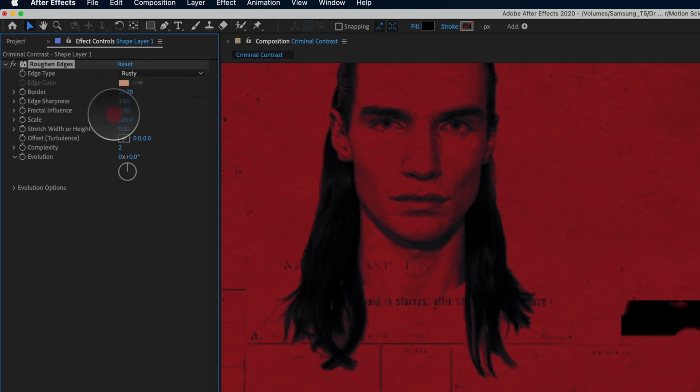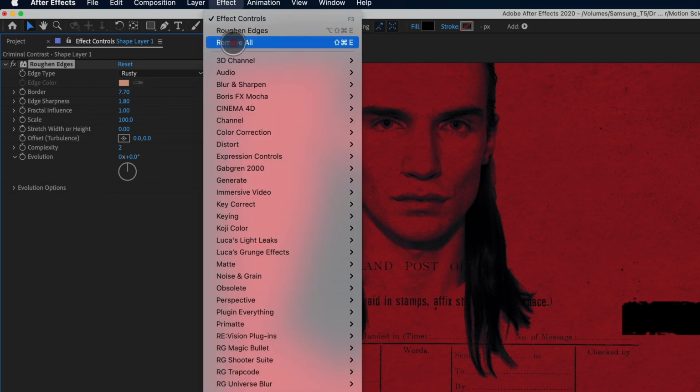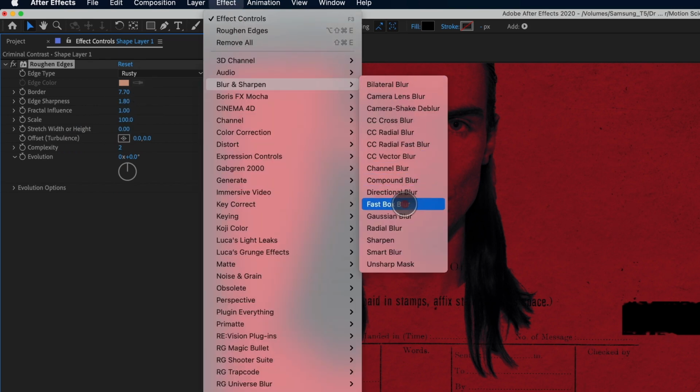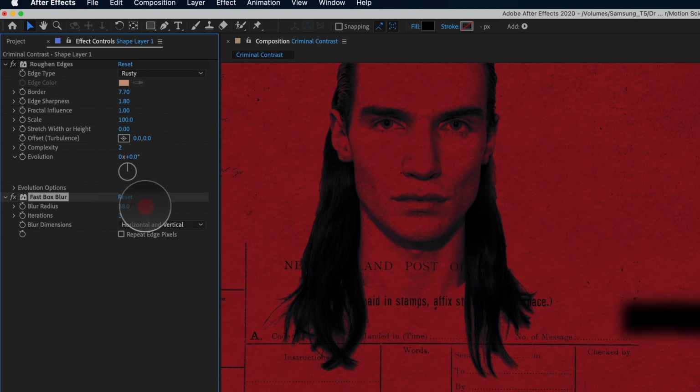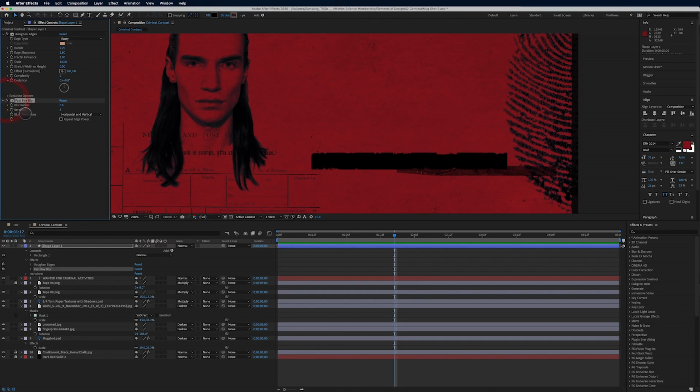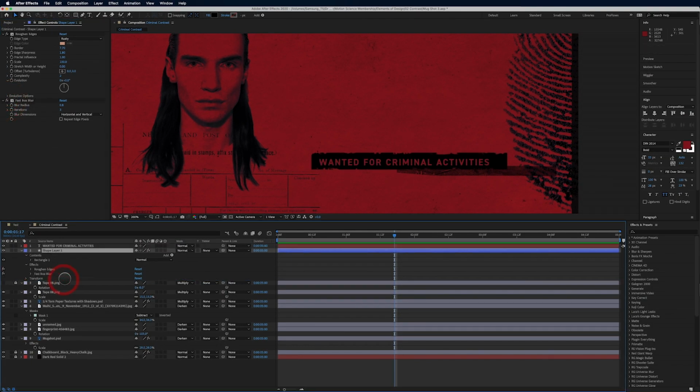Yeah, I don't want it to be too much, and that's a lot. Now let's try blur and sharpen. Let's try fast box blur here. Okay, that definitely works. So it just needs to be subtle. That's with a level 1. Maybe it's like a 0.8. And you can see it's just very subtle. Let's take that below the text here.